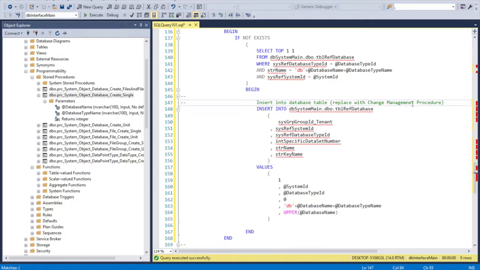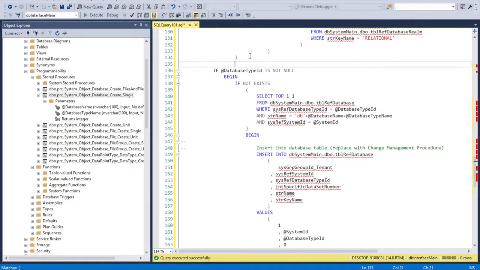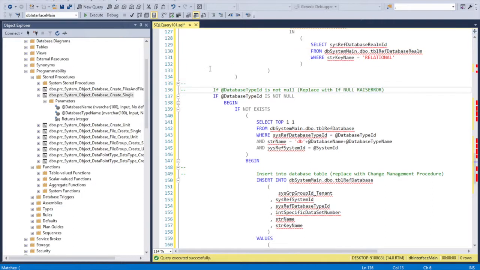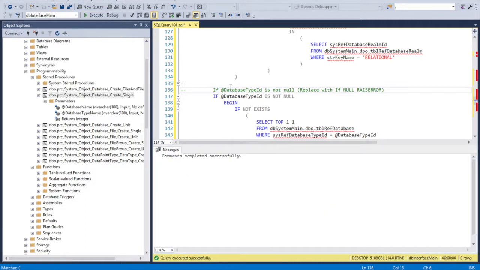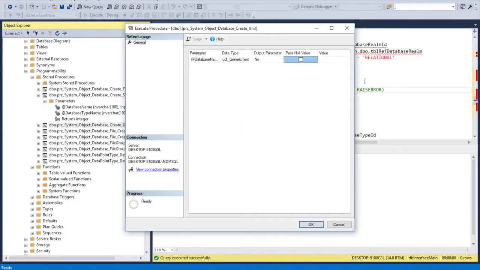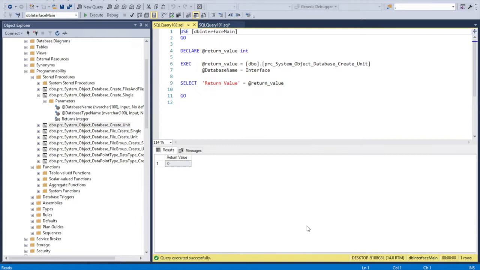All right. And if database type ID is not null, this comment replaced with null, raise error. We're going to make a messaging system. We're going to keep our if statements very small. It should be if condition begin raise error end. So we're going to program it like that.